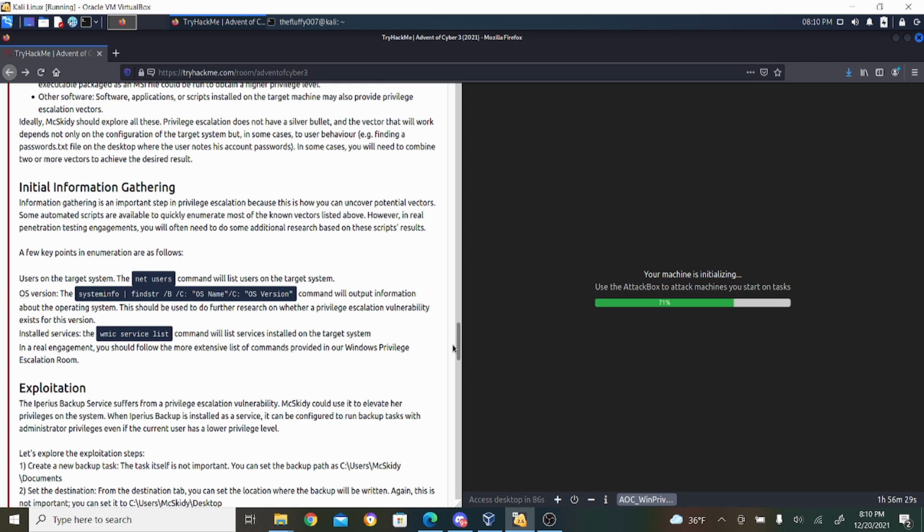So ideally, McSkitty should explore all the vectors above. Privilege escalation does not have a silver bullet. It really depends on the system. And the vector that will work depends on not only the configuration of the target system, but in some cases, the user behavior, like finding a passwords.txt file on the desktop where the user notes his account passwords. In some cases, you will need to combine two or more vectors to achieve the desired results.